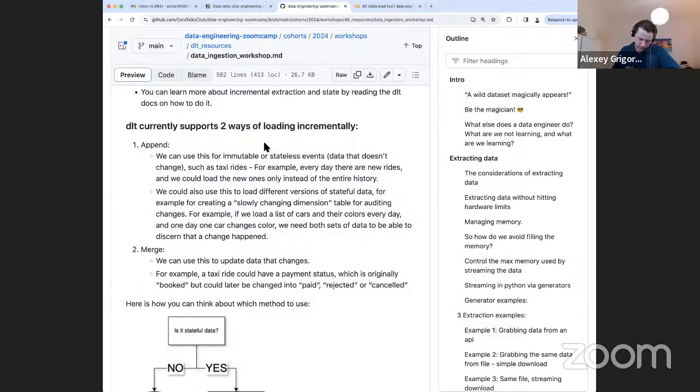So there's a question. DLT is a tool for parsing JSON and putting it into a data warehouse. This is one of the things that it's really good at doing, yes. I would call it a one-stop shop for data engineers looking to load data. While this is the core of what it does, it has way more around it.